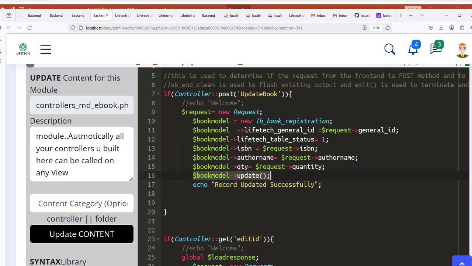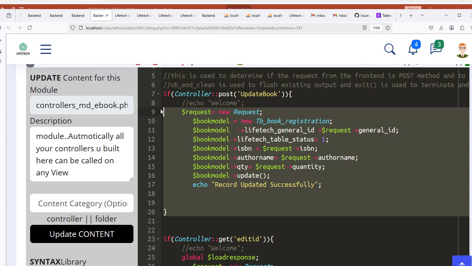So after that, I return a response to the user that our record has been updated successfully. So this is one of the best ways to update records very fast in LifetechOCMS.